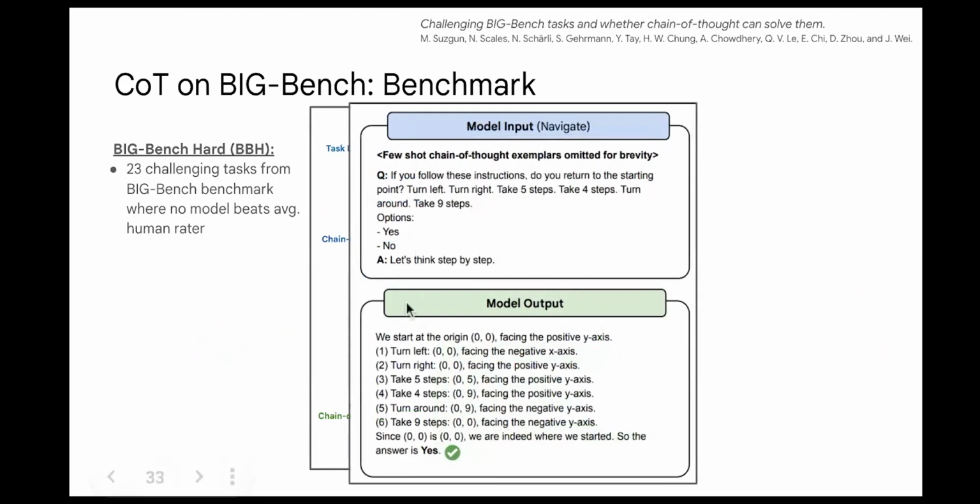Basically, this is a really hard task if the language model only has to directly say yes or no. But if you prompt the language model to do reasoning, then it can keep track of state and do this pretty complex problem and get the final answer correct. So it says something like, oh, we start at the origin 0, 0 facing the positive y-axis. And then if you turn left, you're facing this side. If you turn right, and then it keeps track of which point you are. And then at the end, it reasons and says, okay, are we at where we started? Yes.